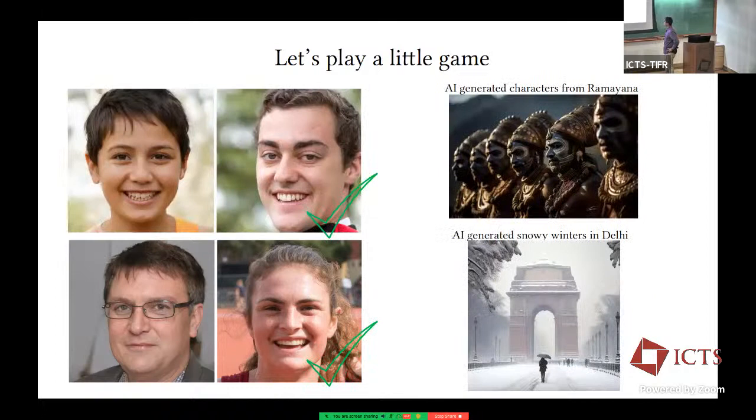Now, this is not it. You can imagine new scenarios. For instance, an image generating model was asked to generate characters from Ramayana, and it generated something like this, which I believe looks like it was created by a human and looks quite realistic. With all the ornaments and everything, that's how the TV shows also portray them, right? And then secondly, the same software was used to imagine a snowy winter in Delhi. It doesn't snow in Delhi, right? But what would it look like if it actually snowed in Delhi? So this is what it popped out.